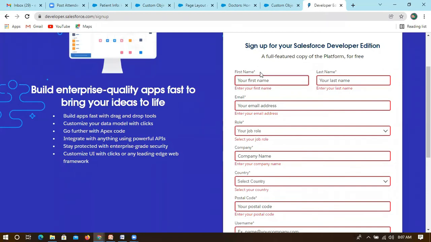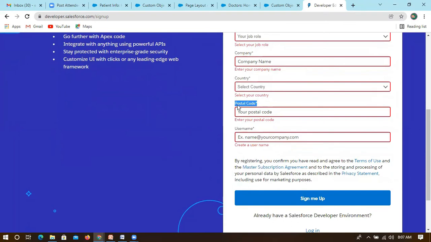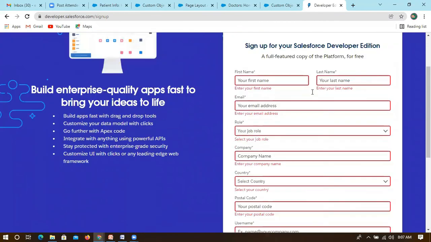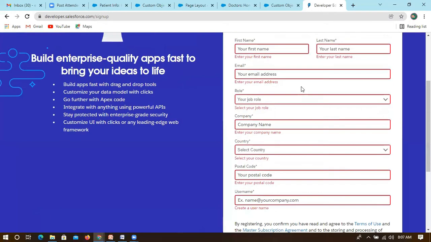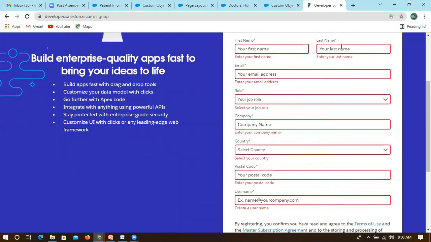It says it is required. First name is required, last name is required, email is required, role is required. Almost all fields are required here. If you don't mention these, you will not be allowed to enter into the database. It will not be saved as a record. What Salesforce is doing here is acquiring all the information which is mandatory and required for their business, so that they can even track later if they need this information, like first name and last name.